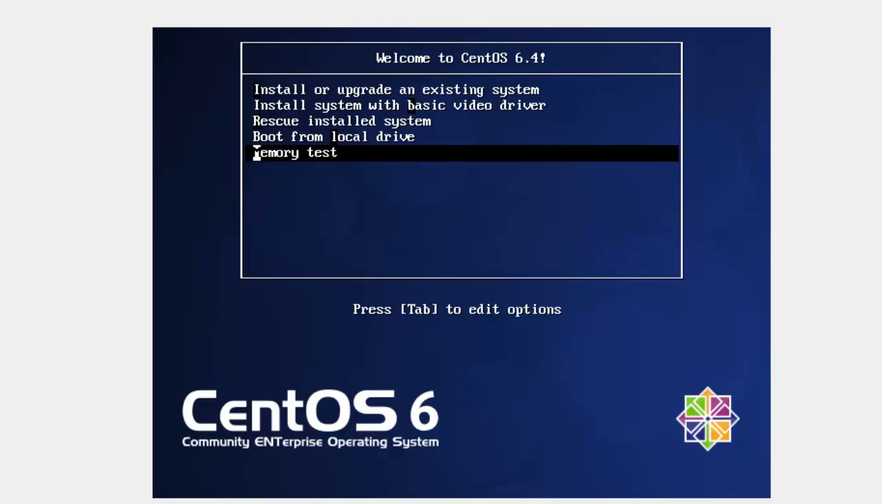In this video, we'll go through the install of CentOS with the text mode method as opposed to the GUI graphical way of doing it. You may ask yourself, well, why would we want to do that? We can do it for a number of reasons.